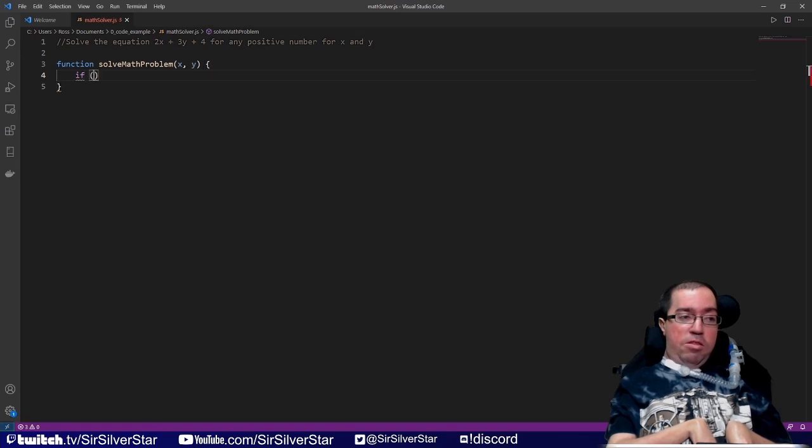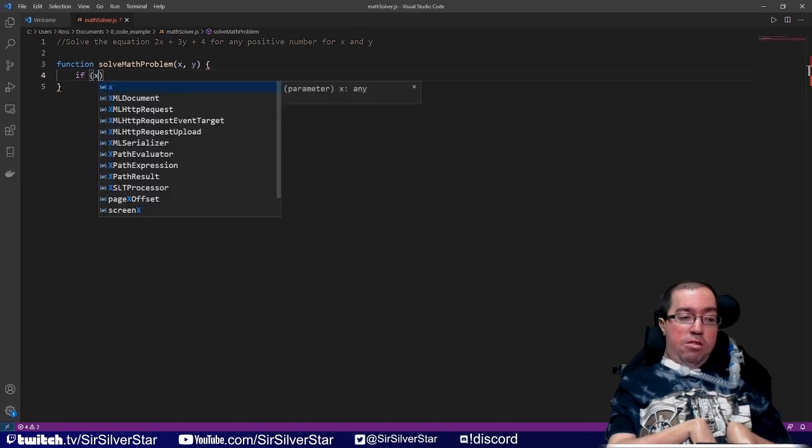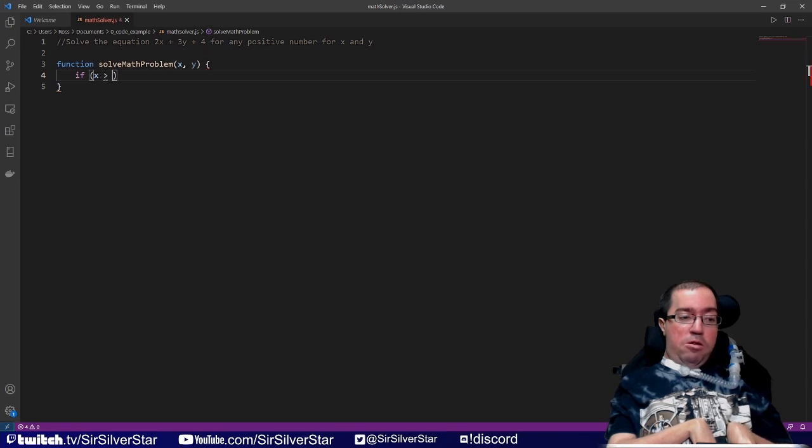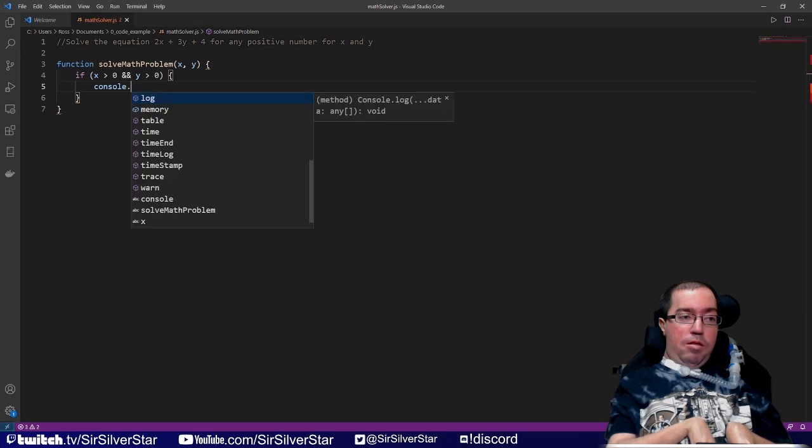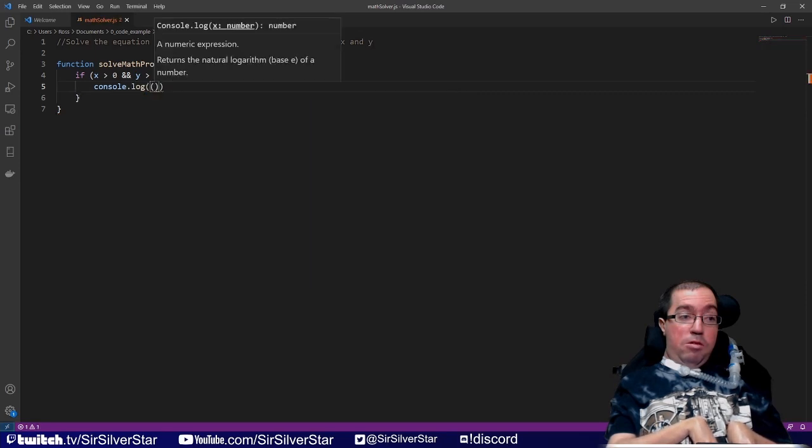So we can say if x is greater than 0 and y is greater than 0. If we meet both of those conditions, what we're going to do is print out the solution. We're just going to say console.log.